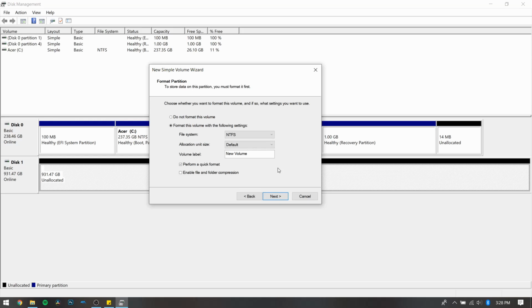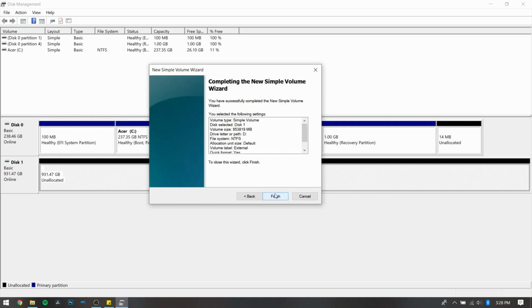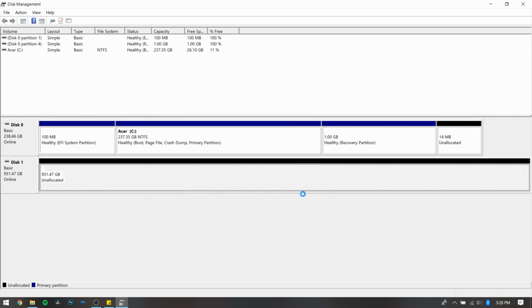Click Next, and right here is going to be the important part. As you can see right here, where it says file system, you're going to leave it on NTFS because that's the format we're trying to convert it to. And right here where it says volume label, this is just the name that you want to give your external hard drive. I'm just going to name it external. You don't have to name it this way. You can name it whatever you want, but I'm just going to name it external for this video. This you don't have to really worry about. Once you have all that done, you're going to want to click Next and click Finish.